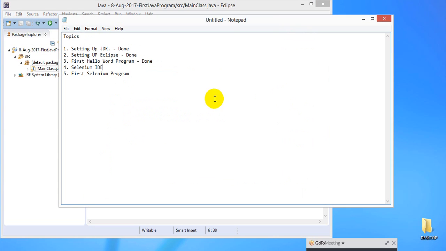All right, so next part is checking Selenium IDE.